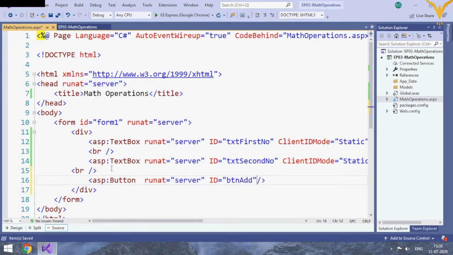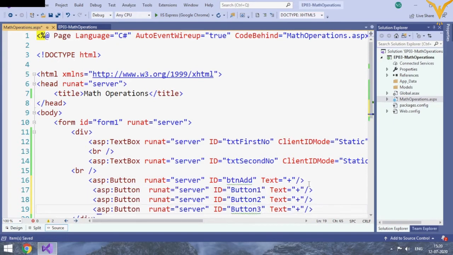btn, add. Then text will be the symbol of addition, that is the plus sign. Similarly, we will add four buttons: addition, subtraction, multiplication, and division. So let's change IDs accordingly and text according to the operation. So for multiplication, I'm giving capital X, as we don't have any symbol for multiplication. We cannot use asterisk. We can, but it's very difficult to understand these operations for end users.